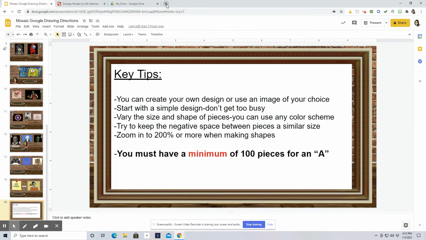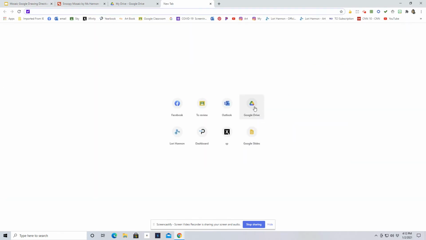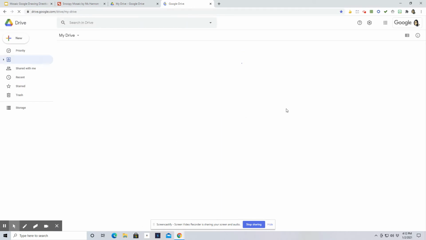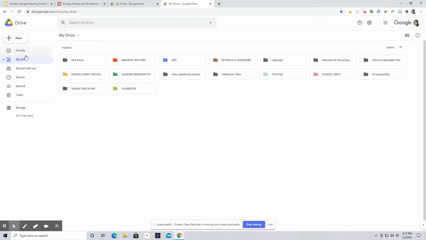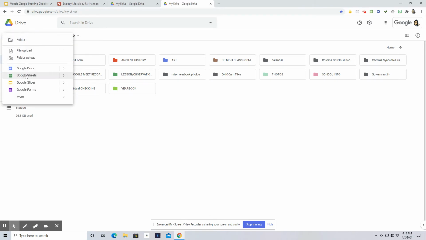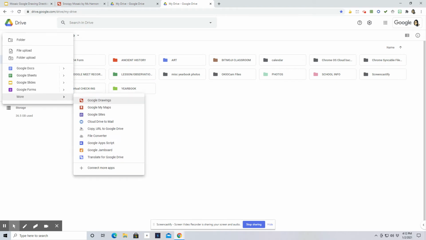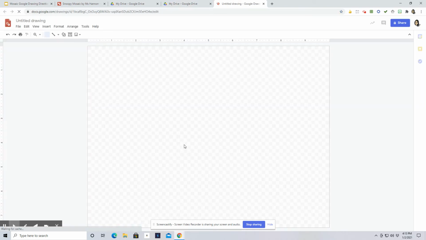Now, you need to first go to your Google Drive. When you go to your Google Drive, we're going to create something new here. So you're going to click New. And when you click New, you don't see Google Drawing come up. You need to hover over More. Once you hover over More, then you'll see Google Drawing. And you click that. Okay.